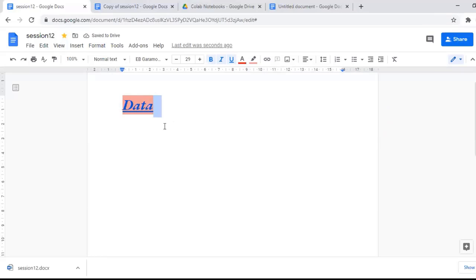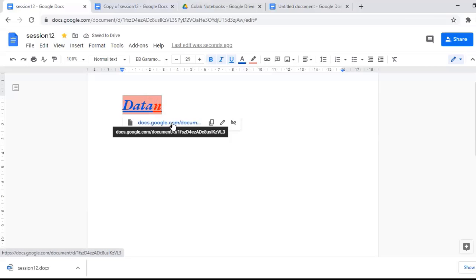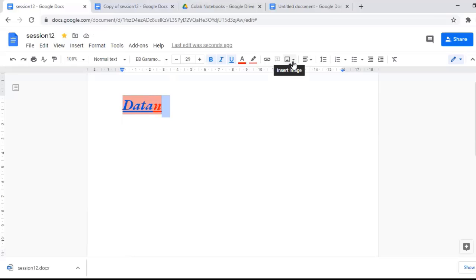Okay, you can see if you click on that word, you are able to see the link here, so that if you click on the link you will be directed to that page. Okay, and the next one, that is we can insert images from different sources, like from camera, photos, drive, as I have shown in the inserting of images, charts and all.